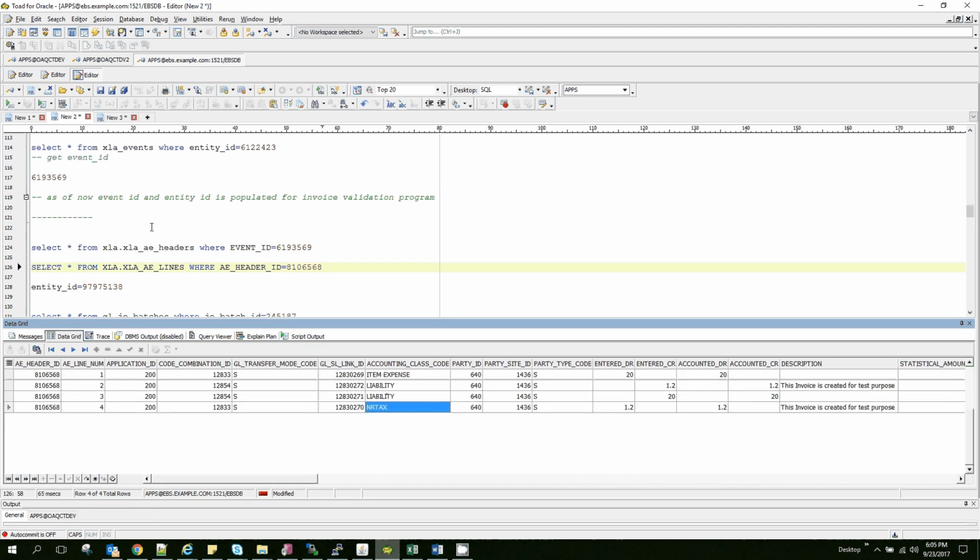After that, as of now the SLA is over. Hereafter we can submit the GL import program, so what we have posted from SLA is posted into the GL tables. We can discuss these things next. This is the successful scenario.